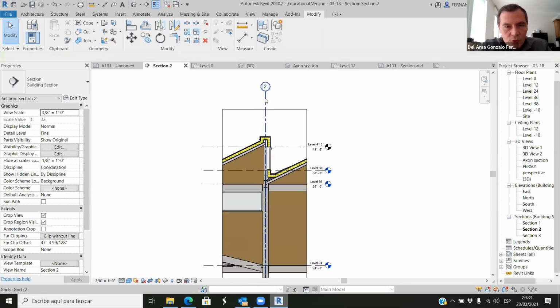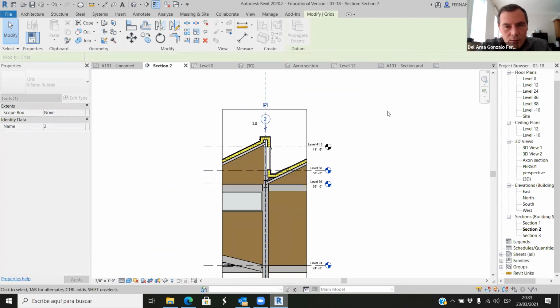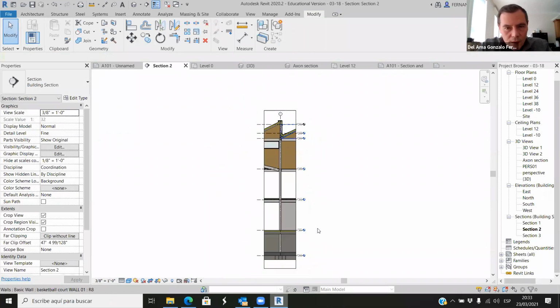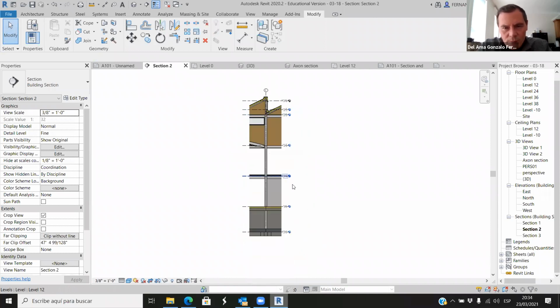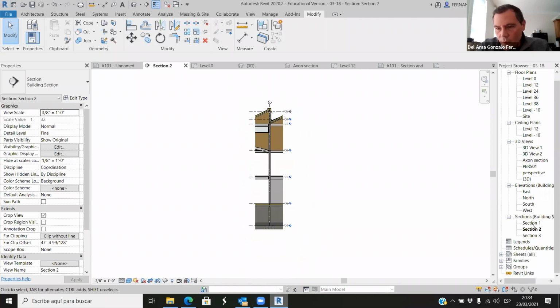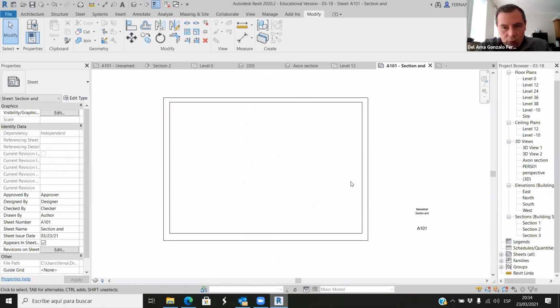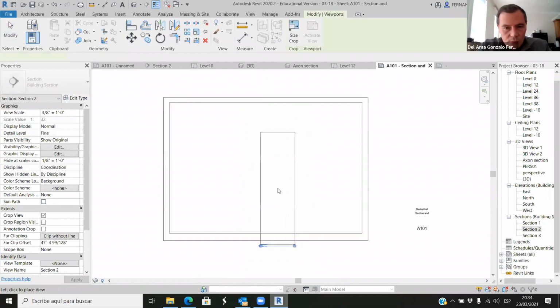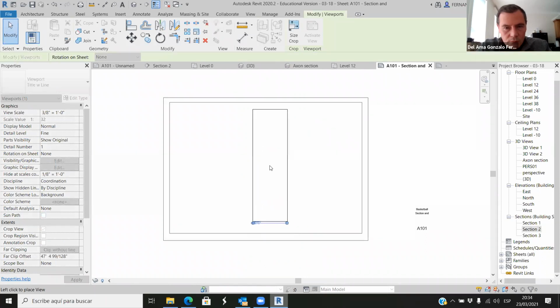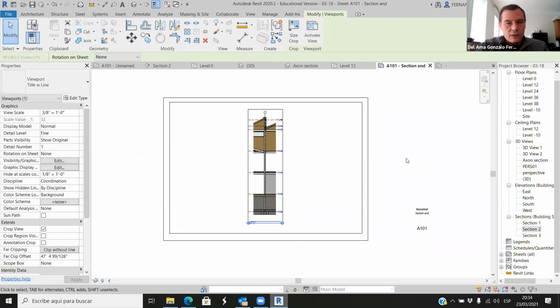Okay, let's see how it works. Make sure that this is within the drawing limits. And do we want to see the crop region? What do you think? Well, I don't know. It's up to you. I wouldn't see the crop region. And I'm going to use the A101 and I'm going to insert section 2. Okay, it fits well.